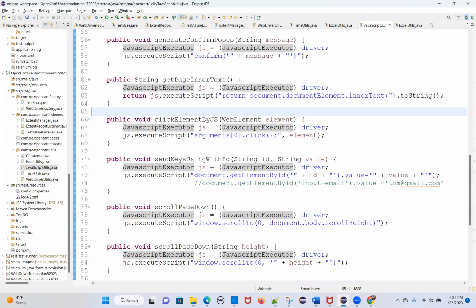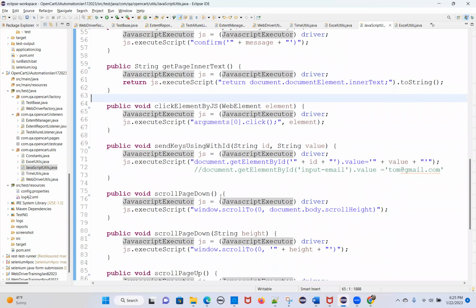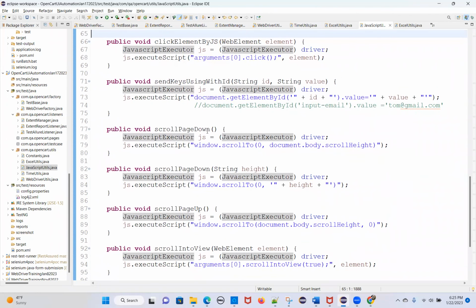Sendkeys using ID. String id, string value. Basically, with js.executeScript you can type even without the normal sendKeys method. We are not using any sendKeys method here. document.getElementById: if the element has an ID, you can use this method. Then id.value equals, you type the value which you want to type there. Okay.